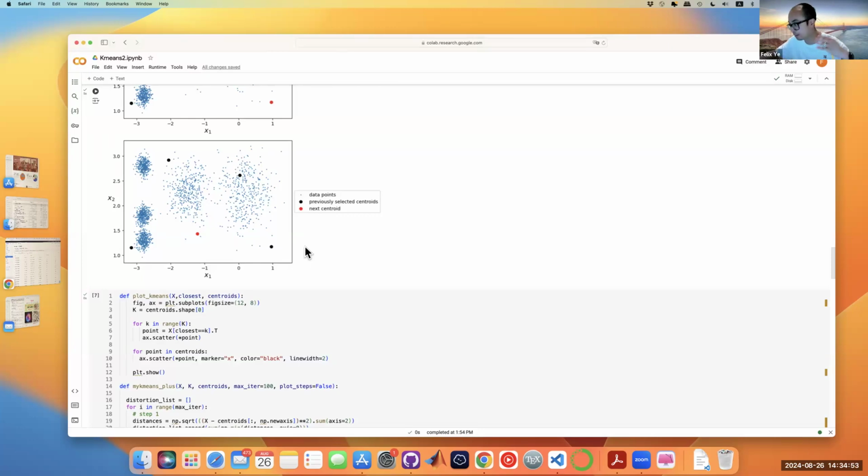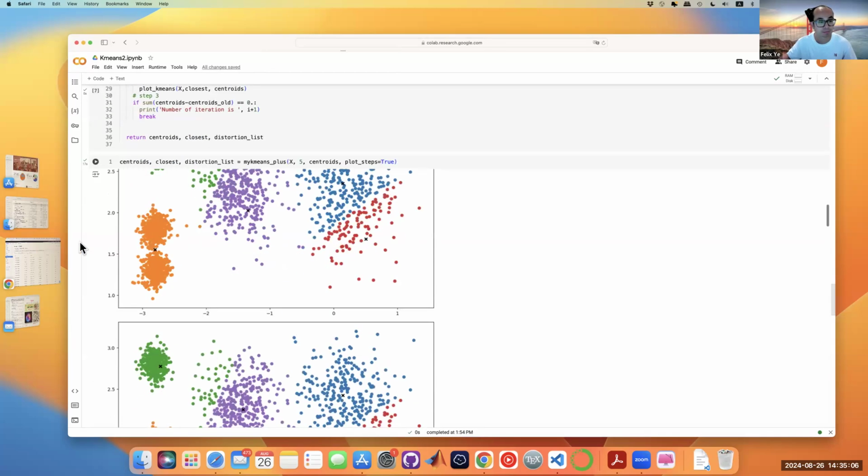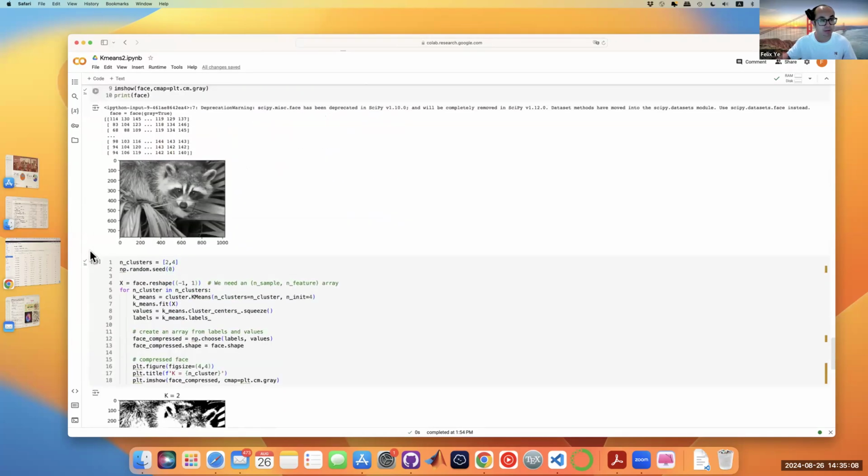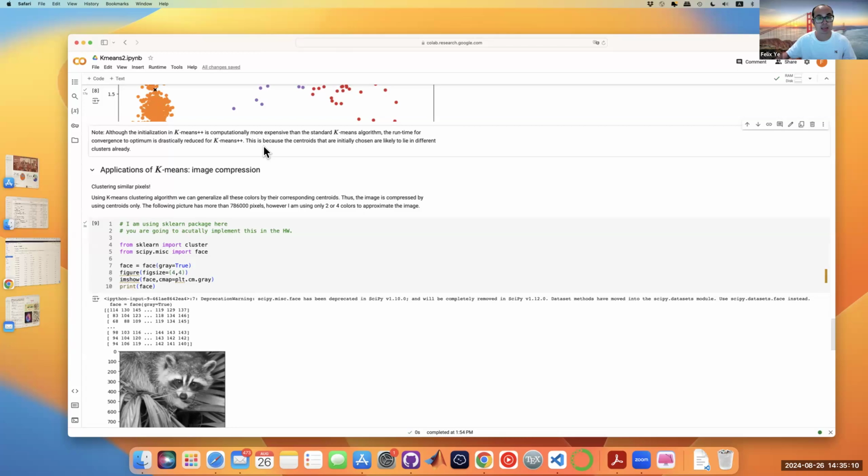So this is just a very heuristic argument for the K-means++ algorithm. But of course, that being said, you actually have to try it out and test the results for the K-means++ and the K-means algorithms.